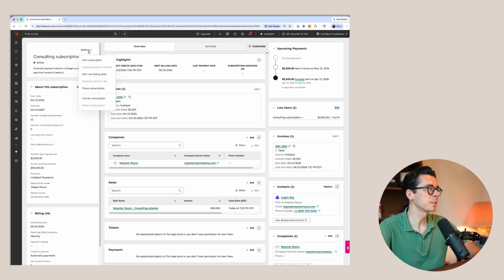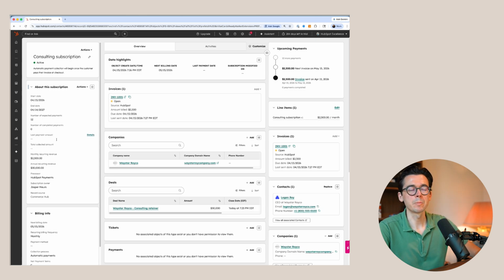If you want to make any changes, you can always go to actions and, for example, edit the next billing date, pause a subscription, or cancel a subscription. We have all of those options available. All of the details here on the left-hand side that we need, obviously, all of that, again, customized for your environment, for what makes most sense for you.